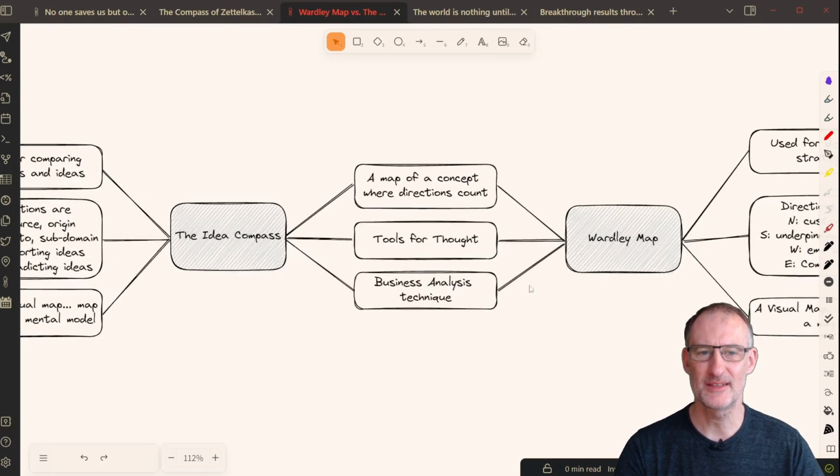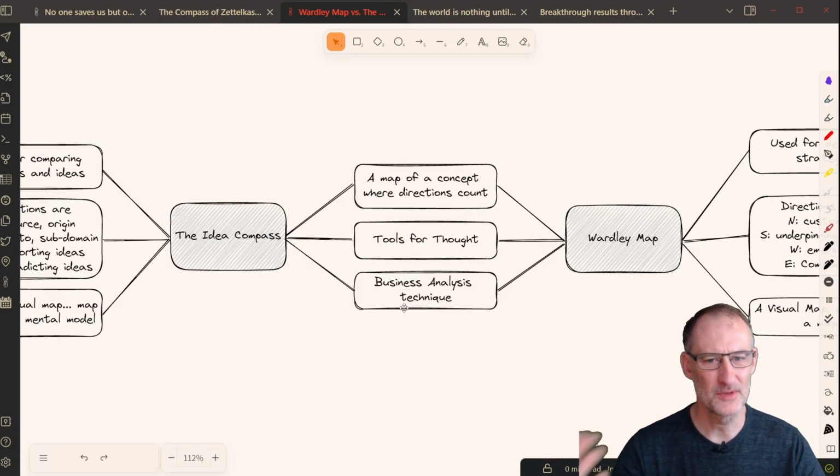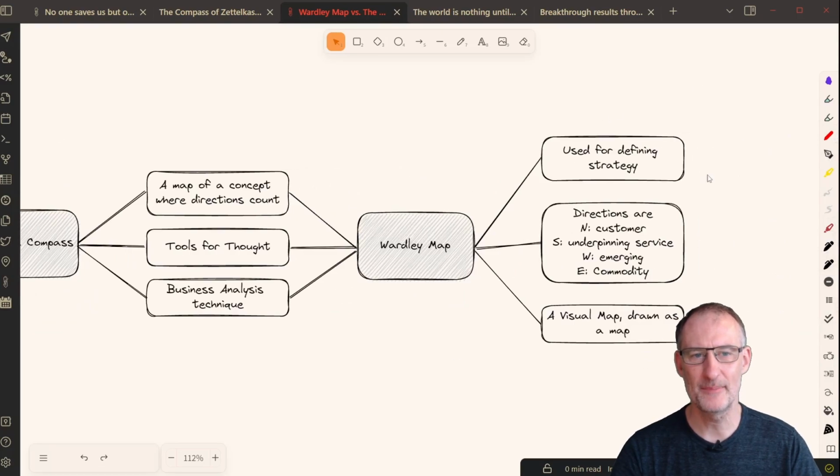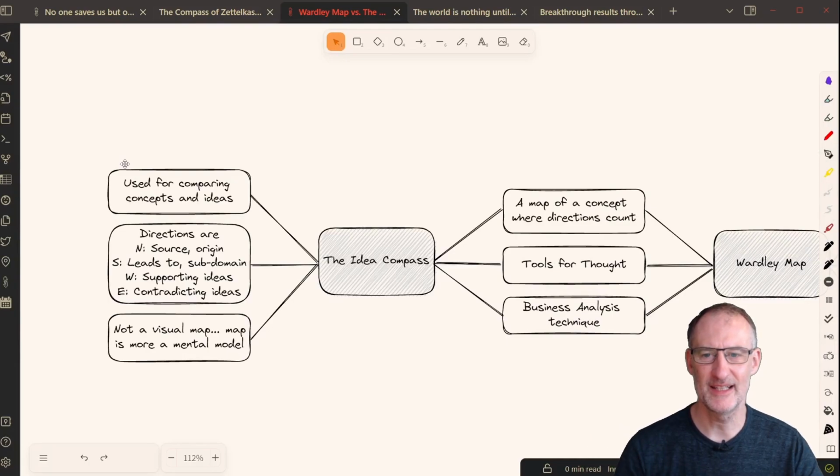So in this case you can see that both the Wardley map and the idea compass are a map of a concept where directions matter or directions count. They are both in a way tools for thought, and they are both to some extent a business analysis technique, a way of asking questions. The Wardley map is used for defining strategy, while the idea compass is used for comparing concepts and ideas.